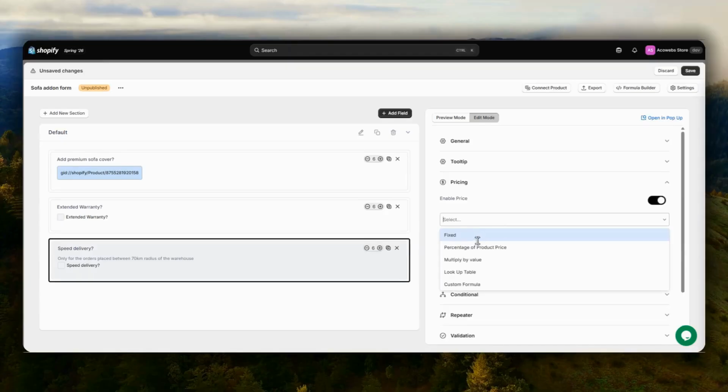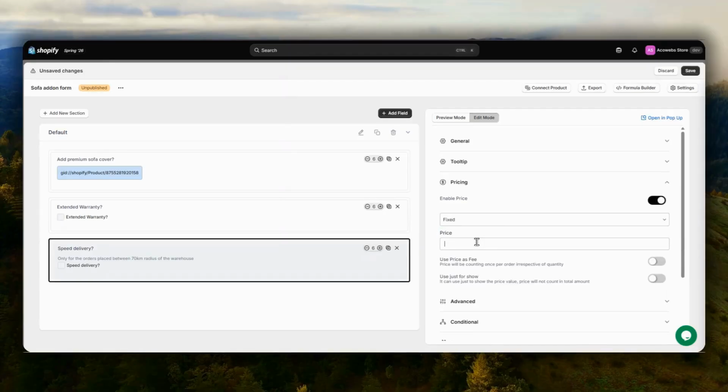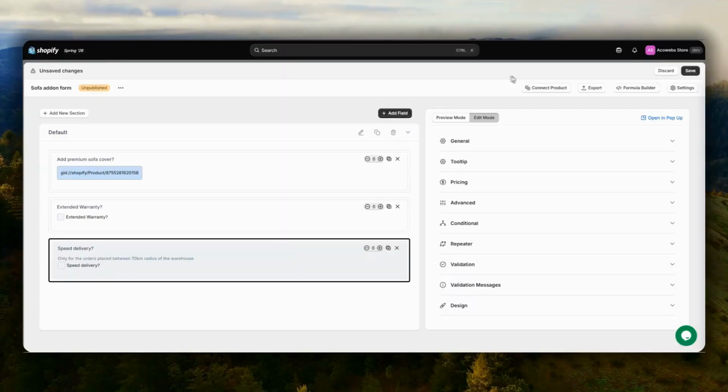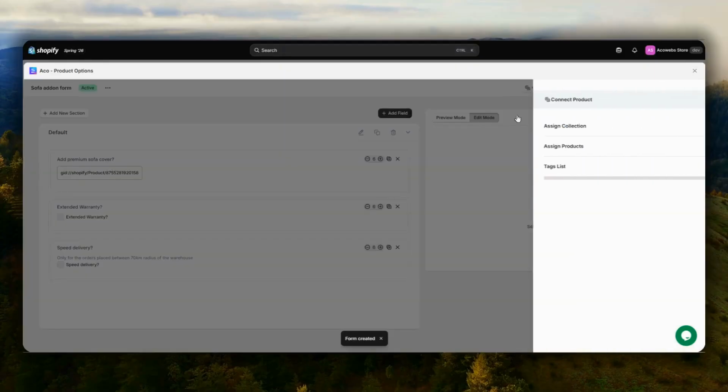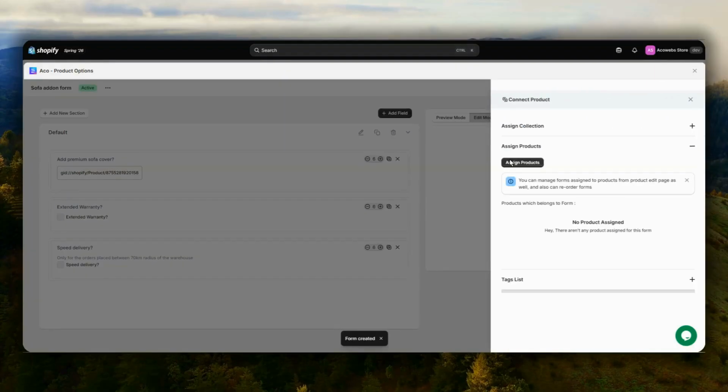Then let's enable the pricing option of the field and enter the price for the speed delivery option. And finally, let's save the form and connect the form to the product using the Connect Product option.